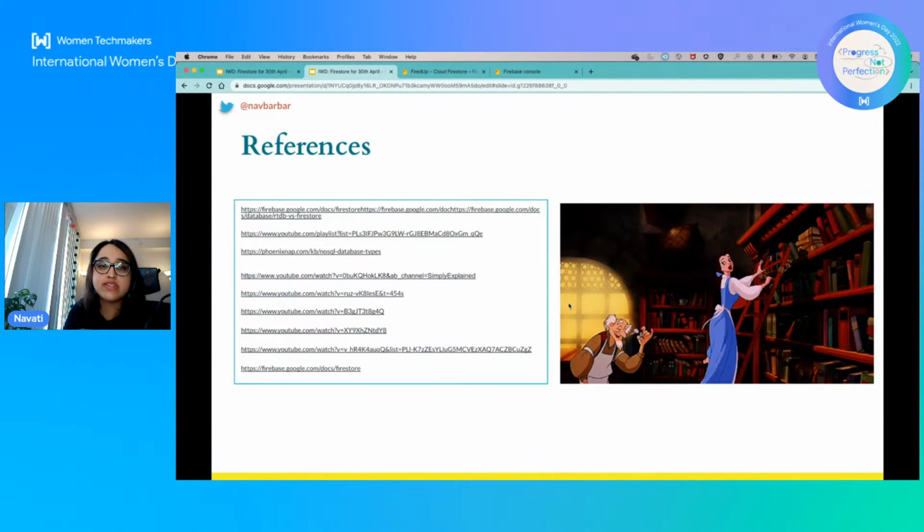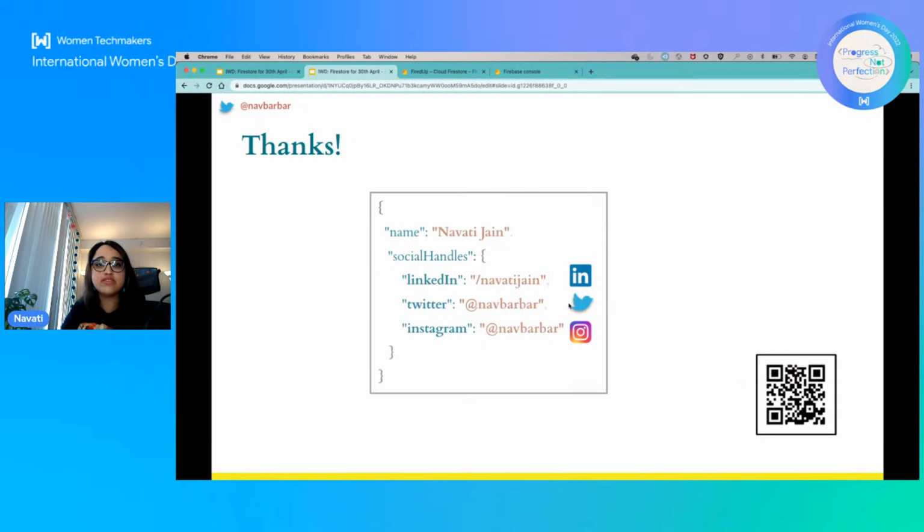These are some of the references that I use. I primarily use the official Google Firebase documentation, their videos, and with Google I/O around the corner, you can learn more about Firebase and Firestore as well. So do check that out. Thank you so much.